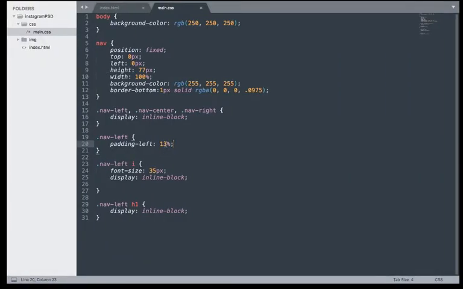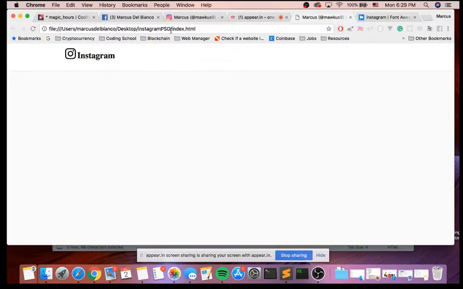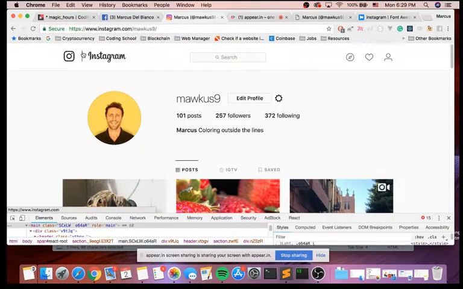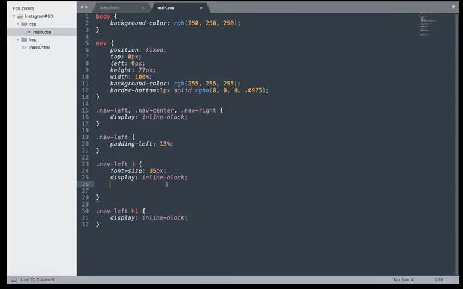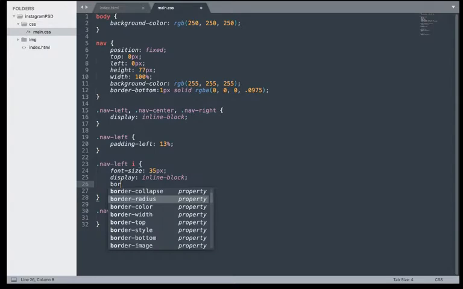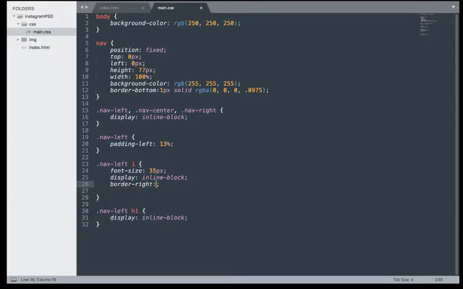Now, let's see. We want to move this search bar more in the center. So let's think. We gave our nav left a padding left of 13%. So what I would like to do is say .nav-center. Remember, this nav center is our second div that we created, and it's holding the input. And we're going to say margin left of 13%.